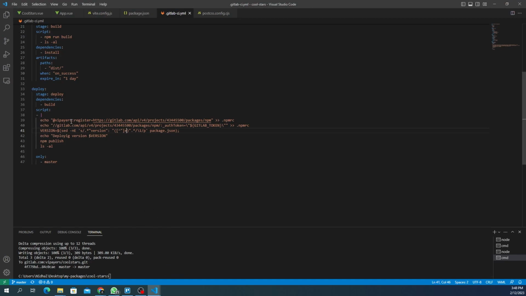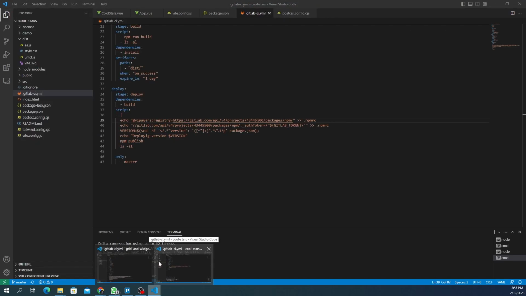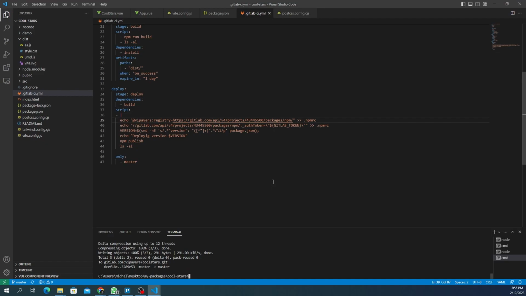But I also noticed here that there is a typo, so this should be registry and not register. So let's fix it. So registry. I also noticed another small issue here, which is I forgot to add the slash at the end here. So make sure that there is a slash after the word npm. Without that slash, it won't be able to find the registry and it won't be able to authenticate as a result. So make sure you add that slash and push again.